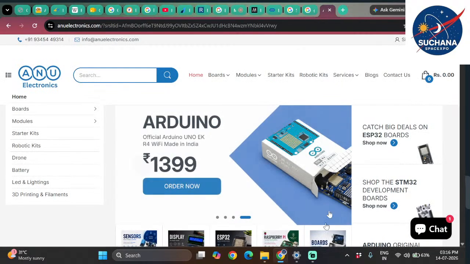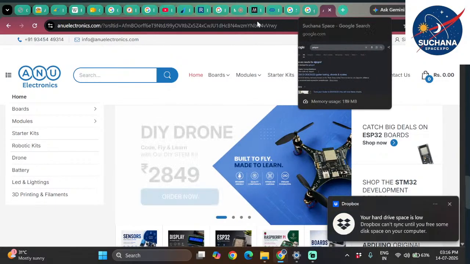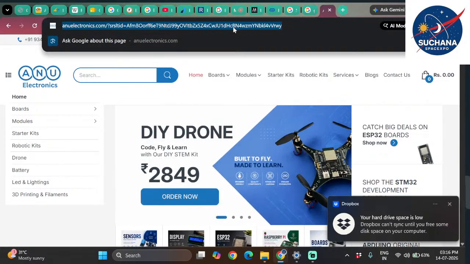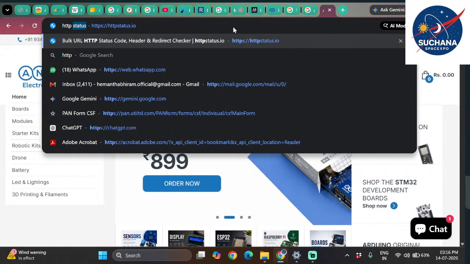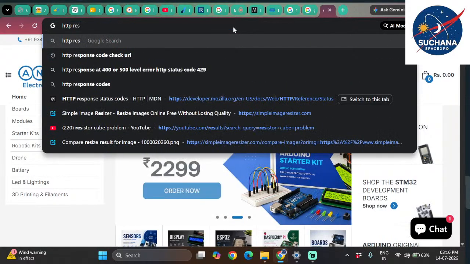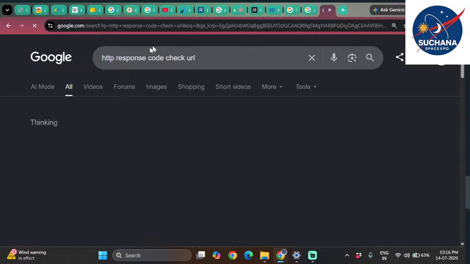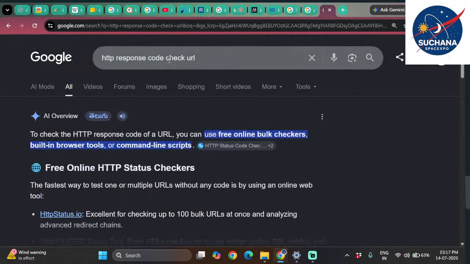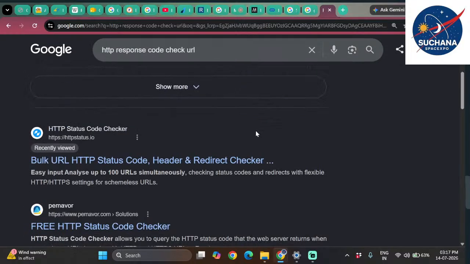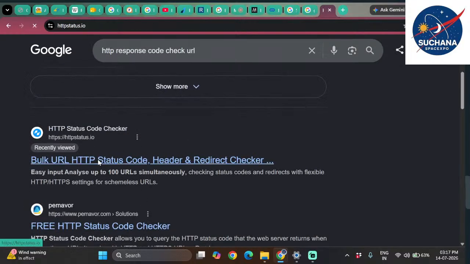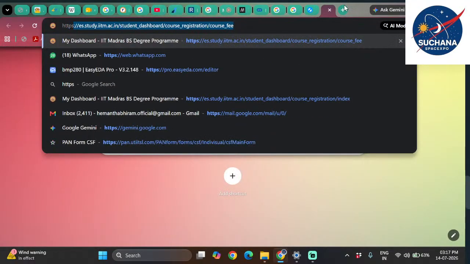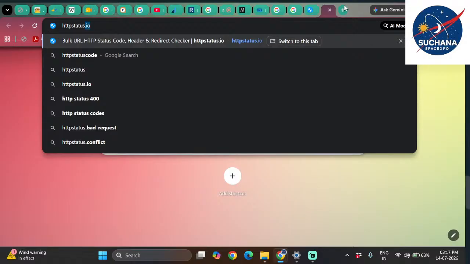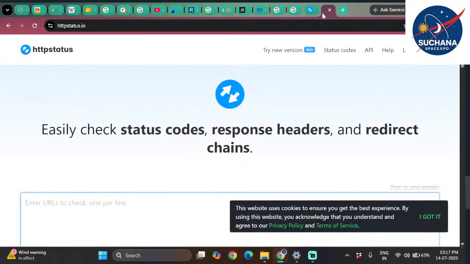Okay, fine. So now I will be showing you the HTTP response status code inspection tool. Just search for HTTP response code check URL, or else HTTP response code or status code inspector. You will find so many tools. This is one of the widely used ones, HTTP status.io. You can simply open a new tab and type httpstatus.io. You will get this particular web page.